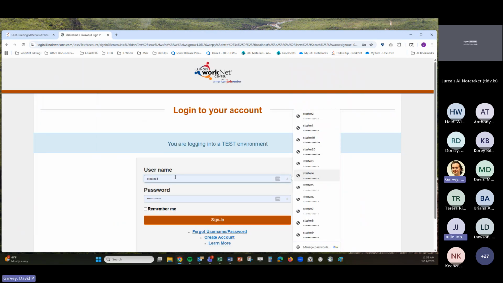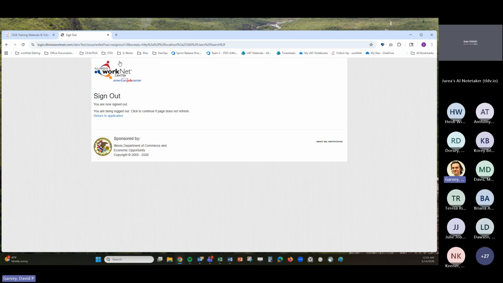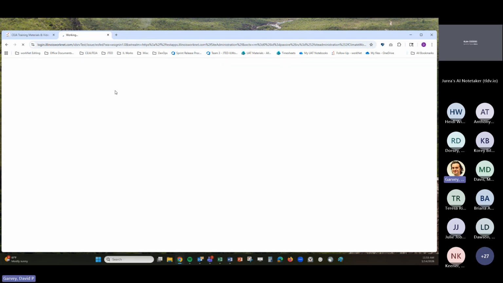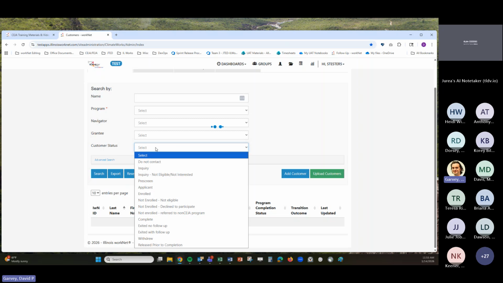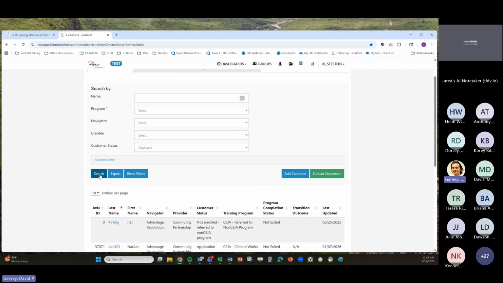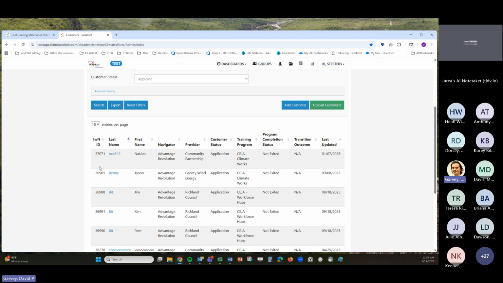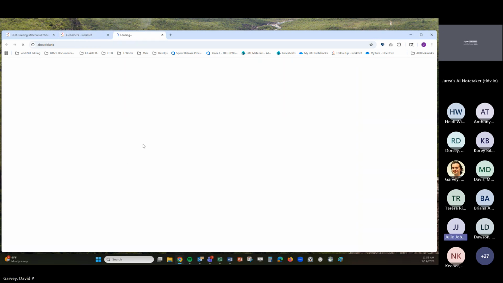So if I'm logging in as a navigator, thanks for that. Log in as a navigator and find, let's see, an applicant, and just go to their career plan.